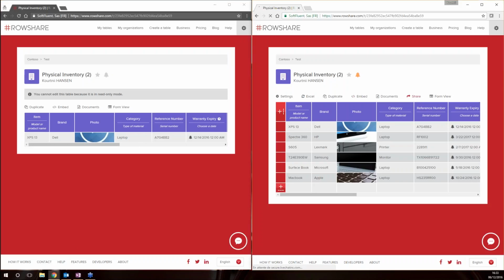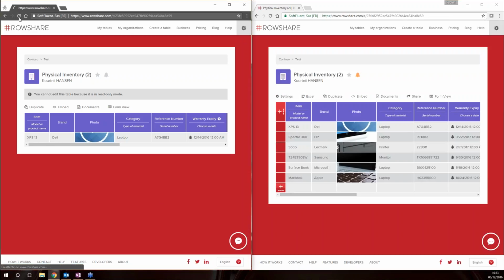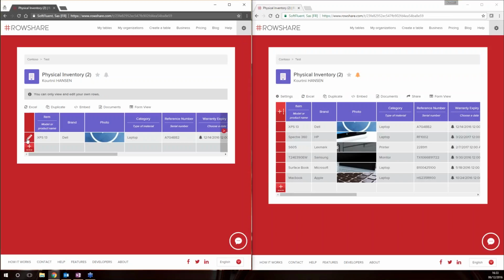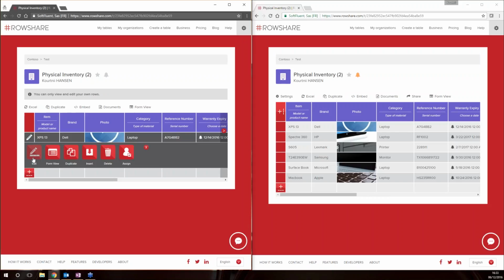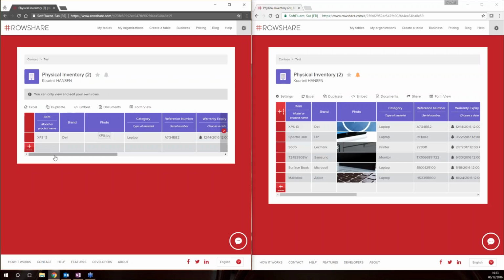So what happens then if I go back into the share and I say can modify his or her rows? Refresh the page, take a look, and now it's changed a little bit. I can now edit. I can say, yes, this is really a laptop. Maybe it's a printer or a monitor. I don't know. But I now have the ability to do that. So that is the general access rights, assigning a new row to someone.